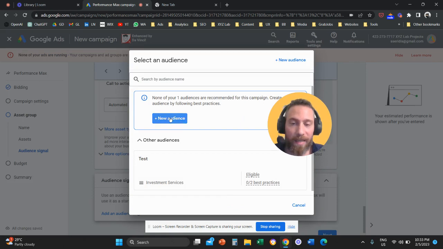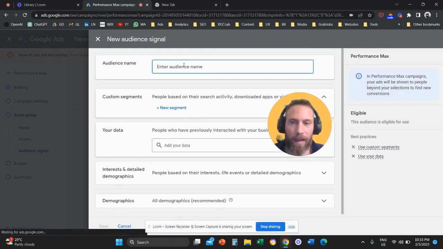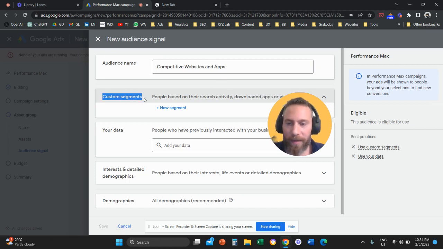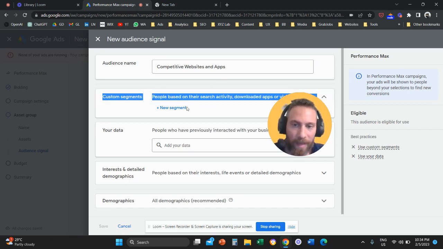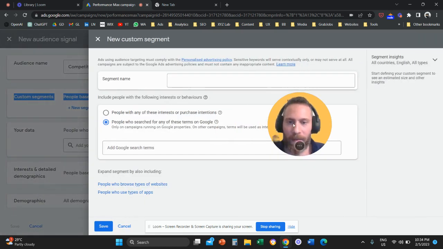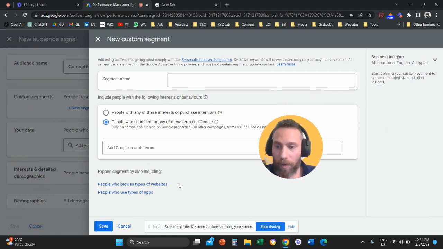So we're going to create a new audience and we're going to give it a name. So let's say competitive websites and apps. And now what we're going to do is create a custom segment. So you're going to click here on add a new segment and then click here, where it says people who browse types of websites.